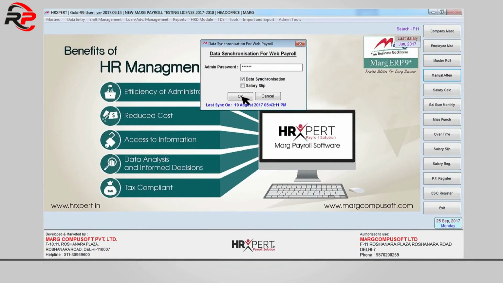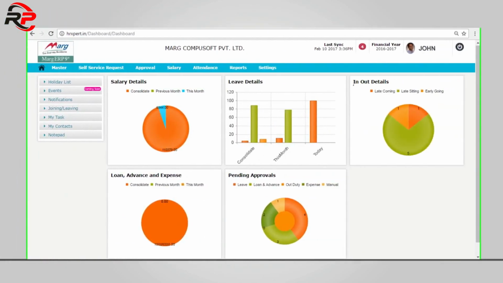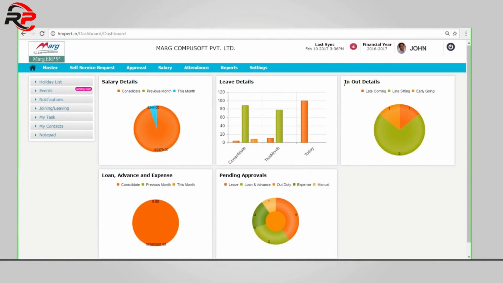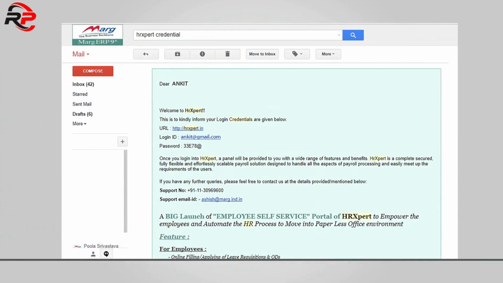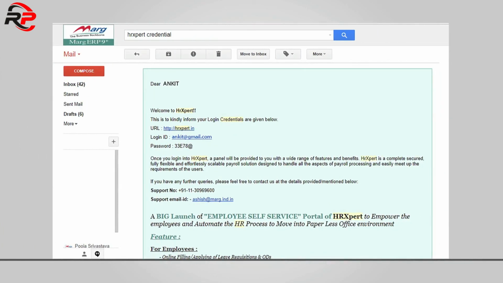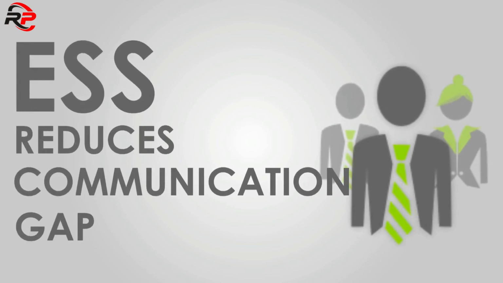Through a single click, we can upload our payroll data to ESS portal. All employees created in payroll software will get individual username and software-generated password on their email ID. ESS reduces the communication gap between employees, managers, and HR.